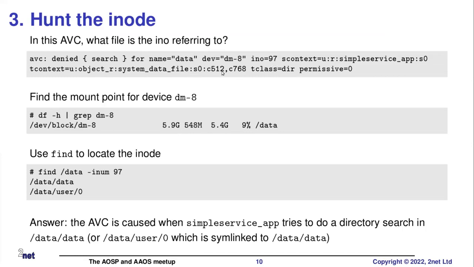So bit by bit. First of all, we need to decode the device. This is the block device that the file system is mounted on. We need to find the mount point. The most concise way of doing this actually is to use the disk-free, the df command. And it's told us that dev block DM8 actually is mounted as /data. So it's the data partition. That's useful to know.